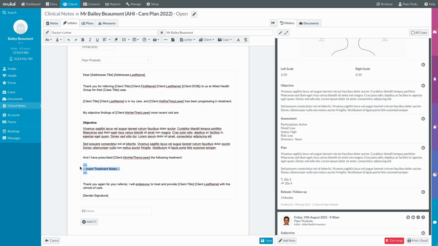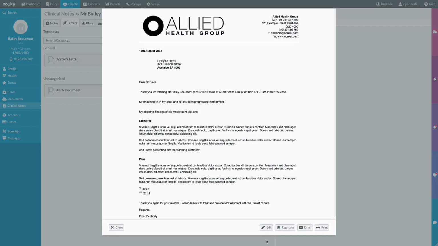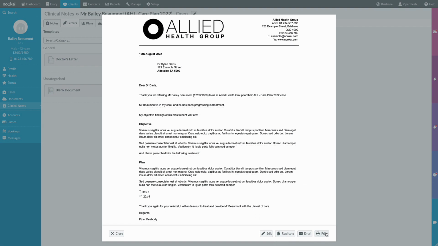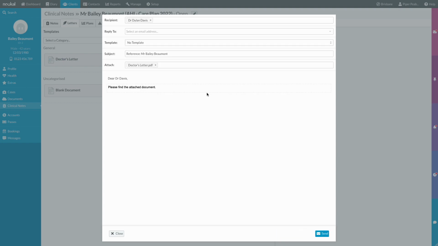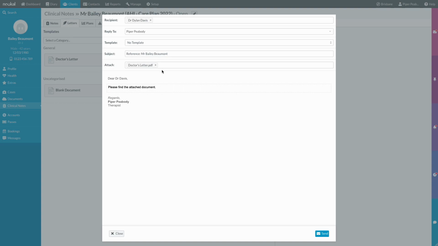You can also include any image that you may have within that client's documents folder, such as those x-rays from before. When you save the letter, you'll see all the placeholders have been completed and we're ready to email or print the letter. When we go to email the document, the recipient's already there because we have the email address on file. We just go through, check all the other fields, and we're good to go.